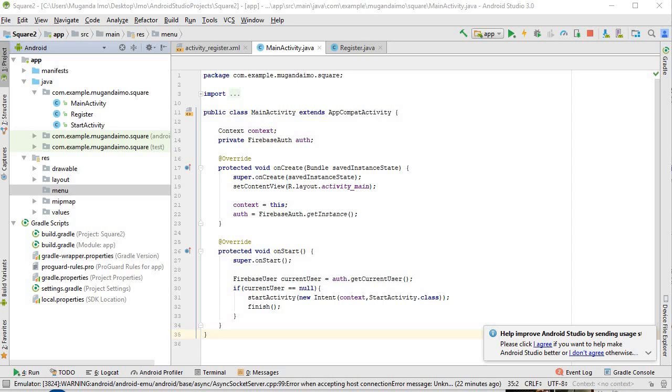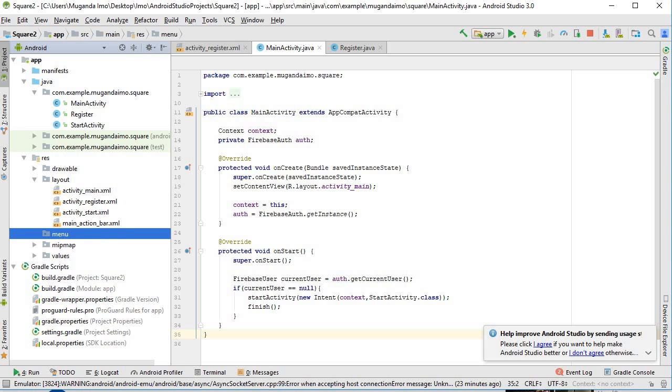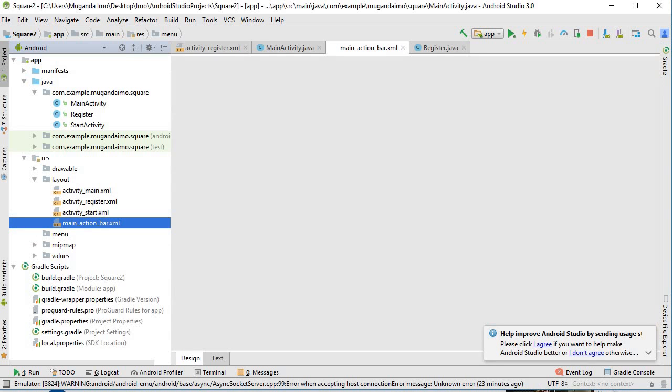Alright, welcome back. So now we're going to log out our signed in user, and to do this we're going to use the app bar that we created earlier. Let's see where it is. Resources, layout, yes, main action bar. So we will use this to log the user out.